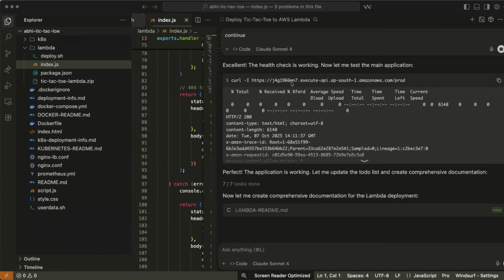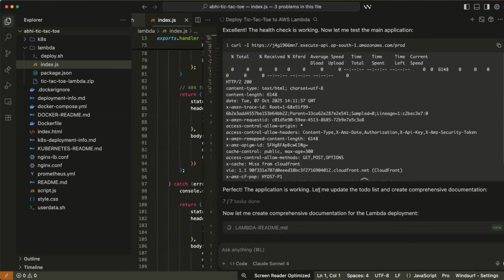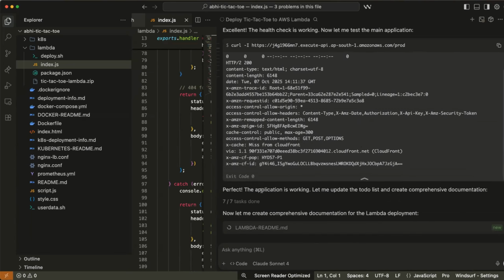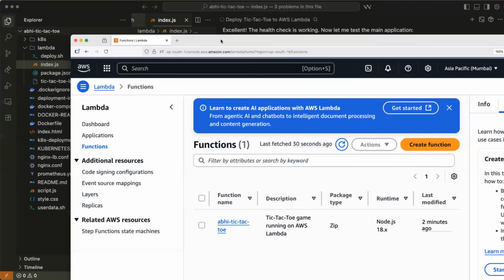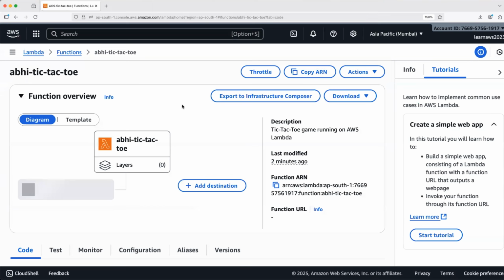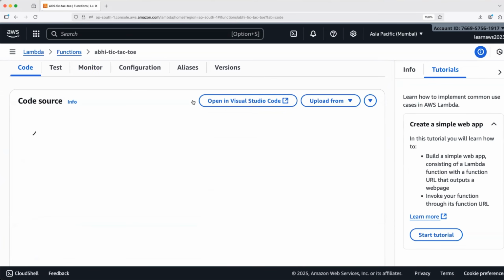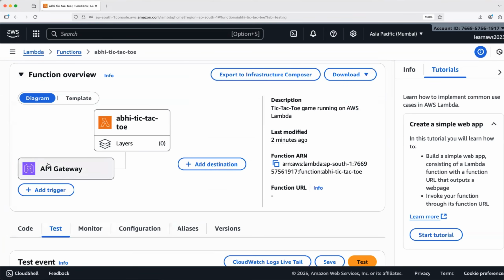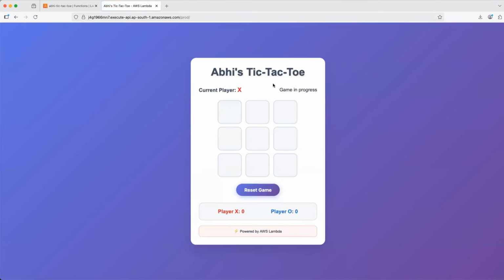Excellent, health check is working. It tested the health check with curl. And it also verified the application, and the application is in working state. This is awesome. So we have got the Lambda function also working with Cascade. We can also verify it. So I'll just head to this function. I will click on the test. We have API gateway. Great. So we have the application also running on the Lambda. So it says powered by AWS Lambda.